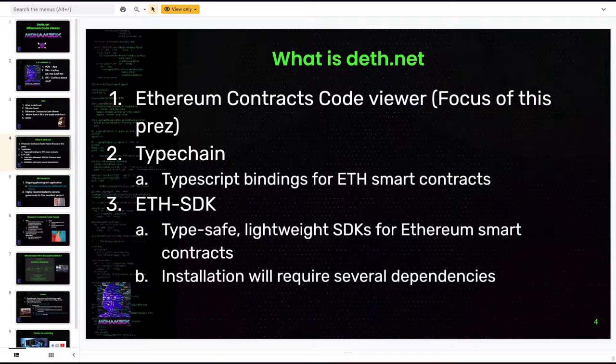So, very quickly, what is DEATH, or death.net? As I mentioned earlier, it's all of these three things: an Ethereum contracts code viewer, which is the focus of this particular presentation, and then they also have TypeChain, which are TypeScript bindings for ETH smart contracts. They also have an Ethereum SDK, which is type-safe, lightweight SDKs for Ethereum smart contracts. I have not used it.